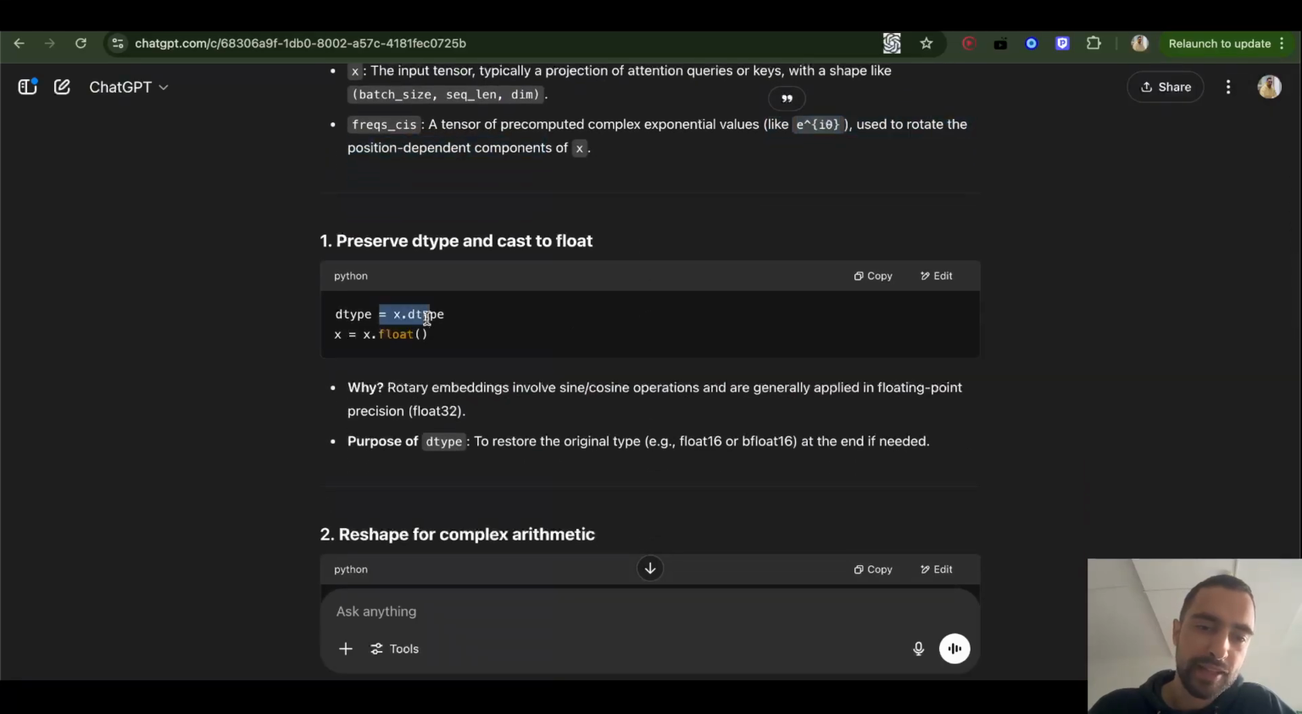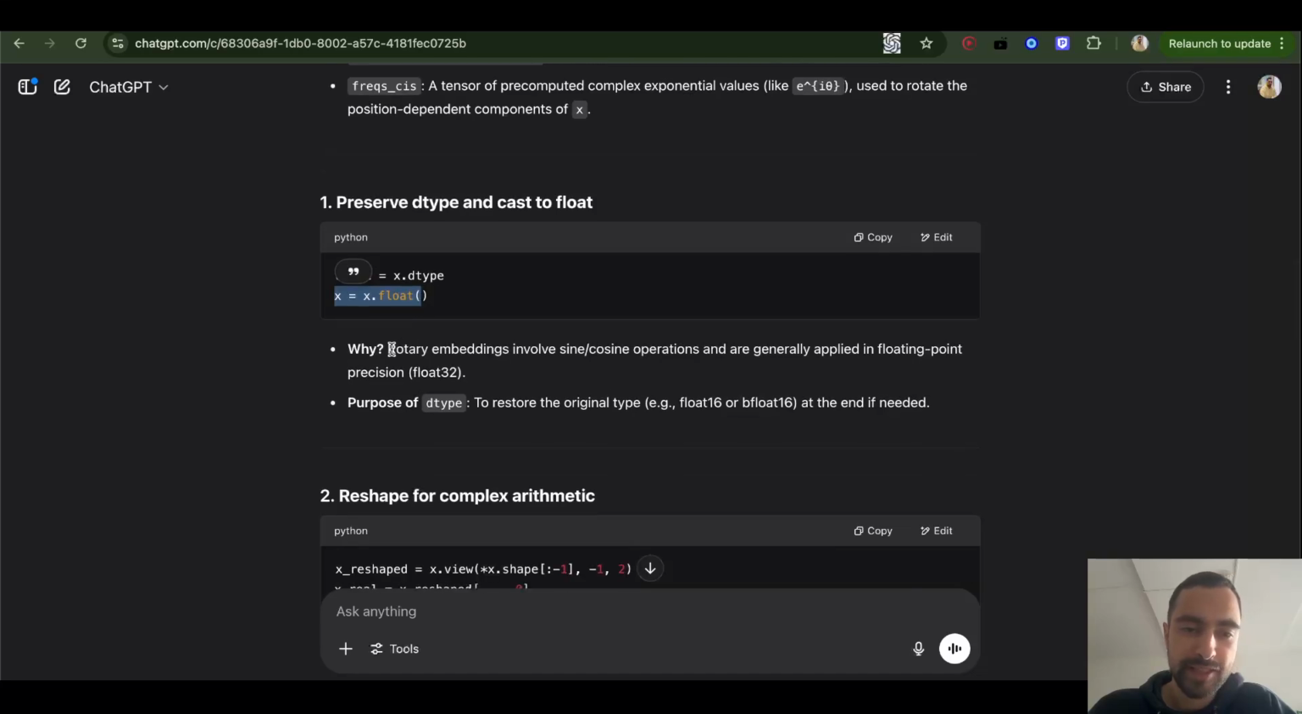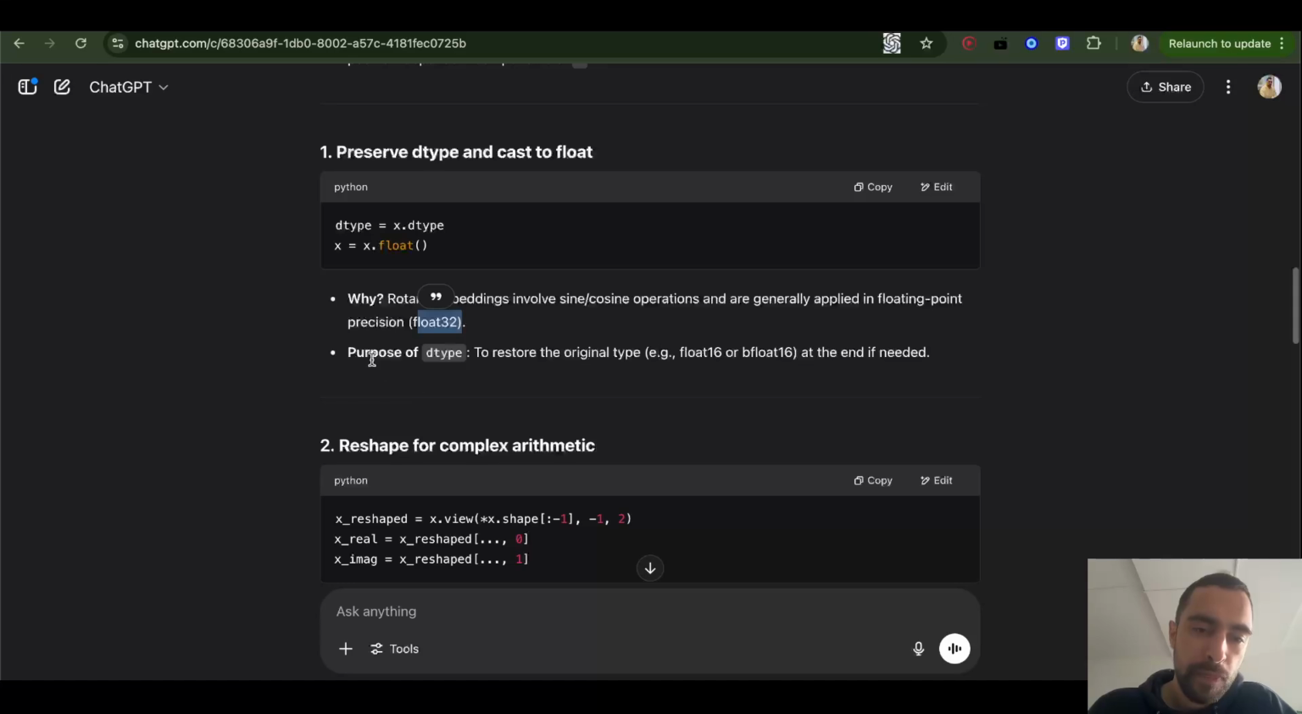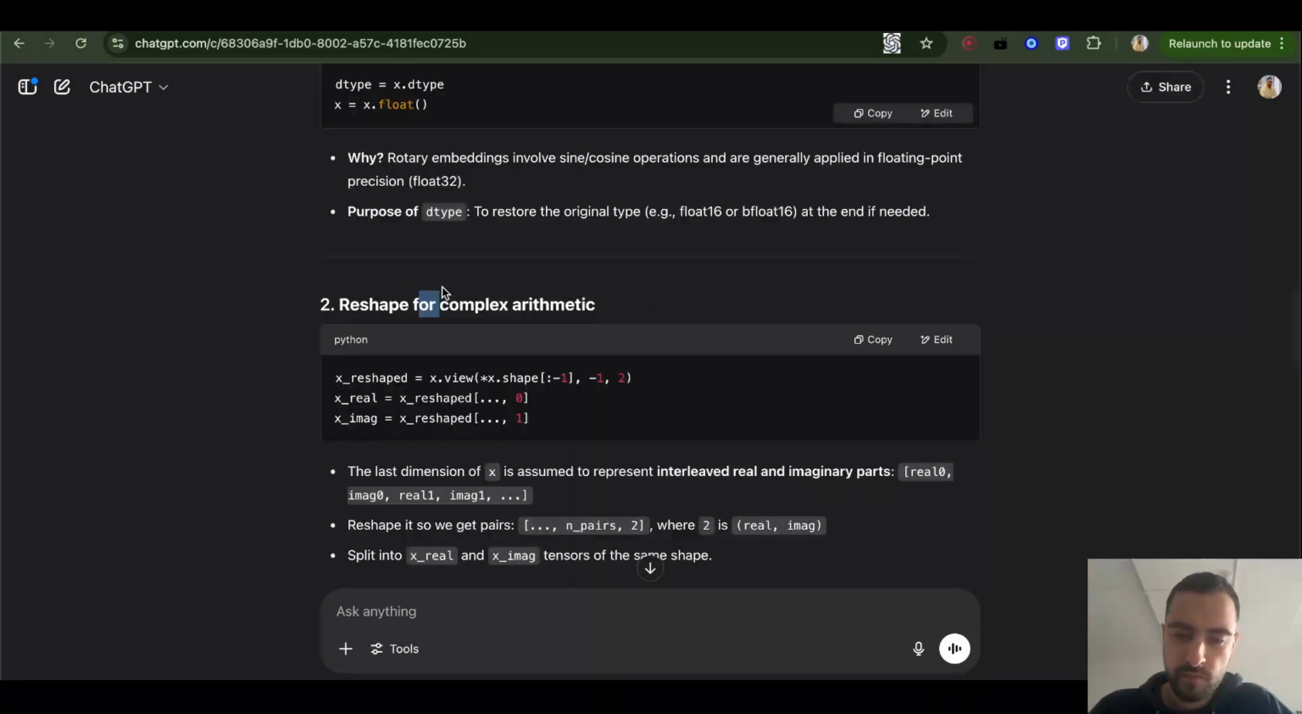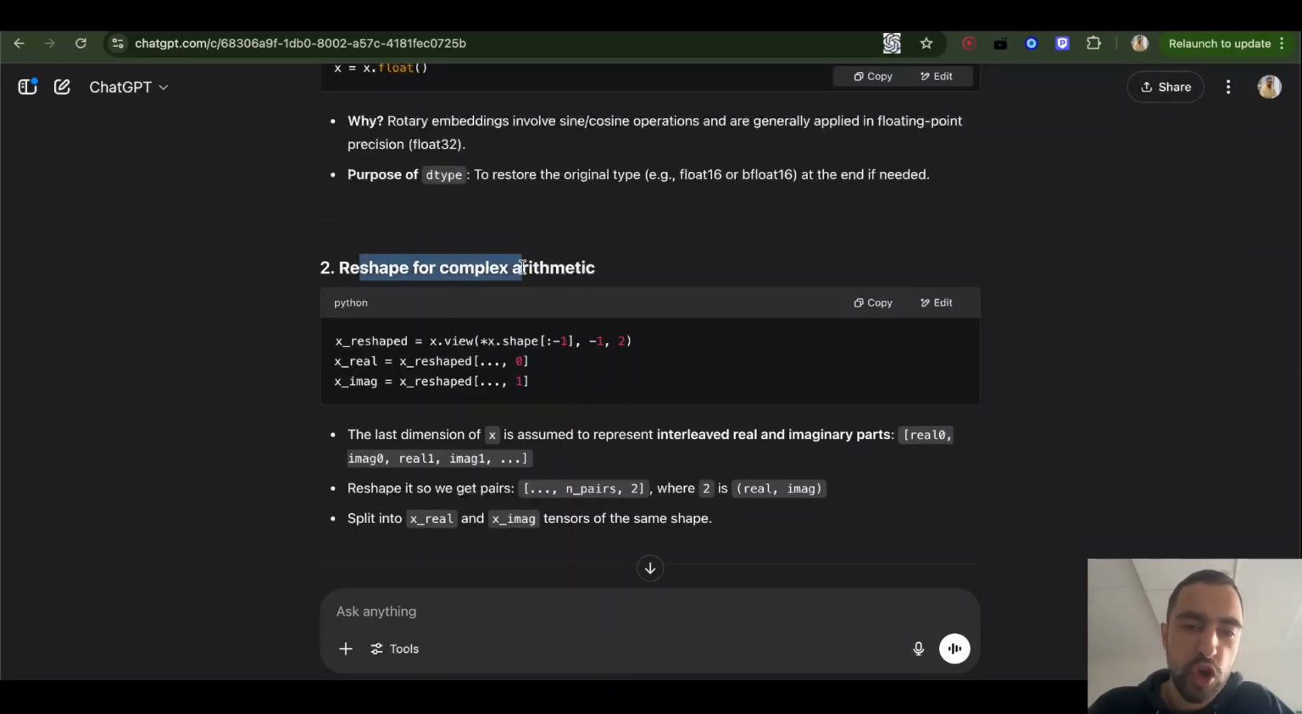Then we save the dtype and we say x is equal to x.float(). This is why: rotary embeddings involve sine and cosine operations and are generally applied in floating point precision, so float32. The purpose of dtype is to restore the original type, float16 or bfloat16, at the end if needed. Then we need to reshape for complex arithmetic.